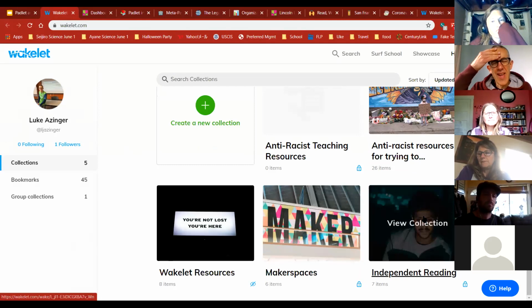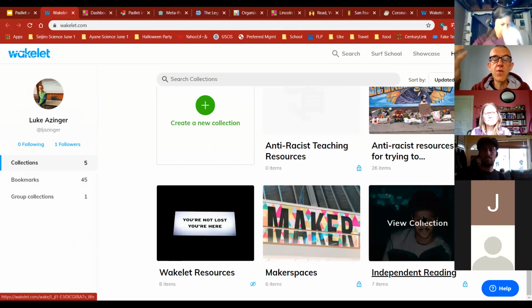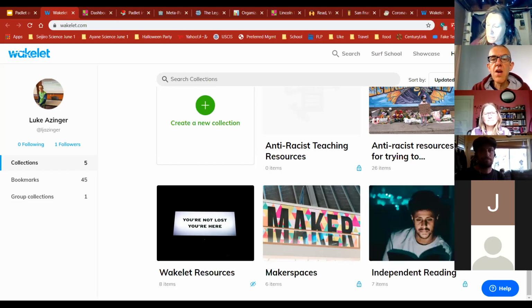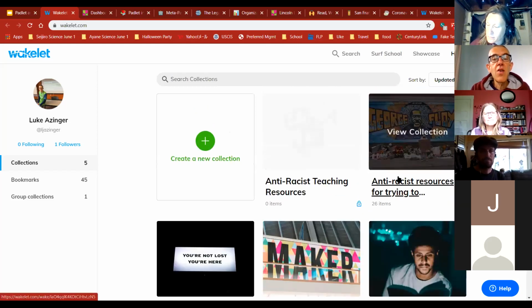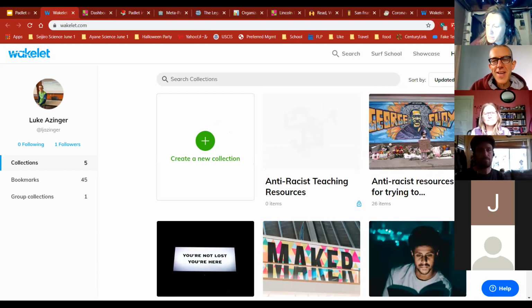I am in language arts, and I believe so strongly in independent reading, and I've been finding a lot of resources about the power of spending the first 10 minutes every day doing independent reading. So I'm collecting all of those resources there. And then here are the resources for anti-reading. Right, you get the idea. These are all my different collections.